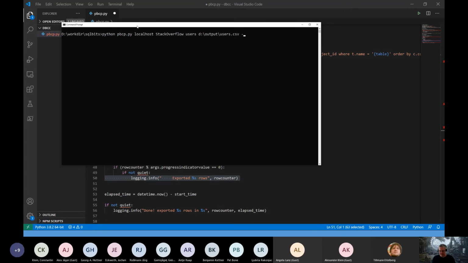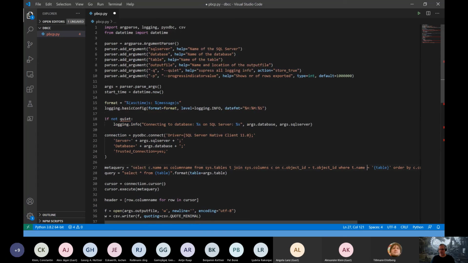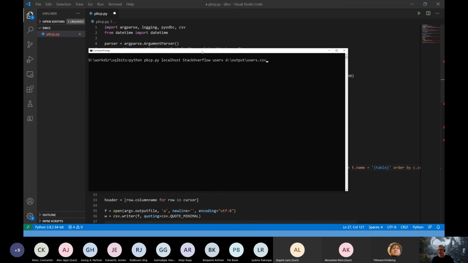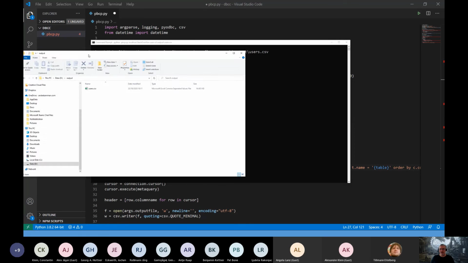So I can do quiet here, and it will be quiet, and I can say progress indicator value, and I can use the short or the long version. So the short version would be the P. So I could do P and then 10, and every 10 rows it will tell me, but I'm just keeping it at 1,000,000, and I want the progress indicator value here.